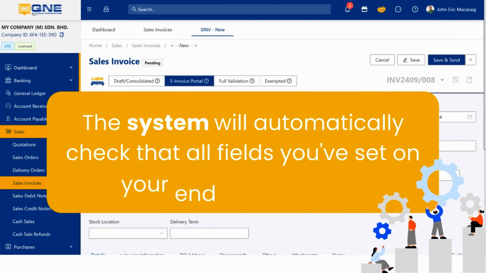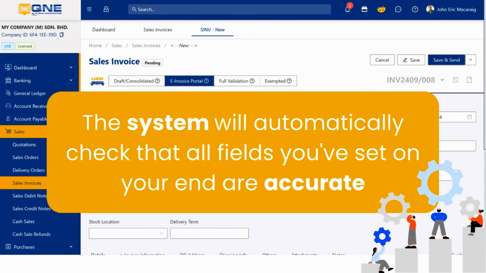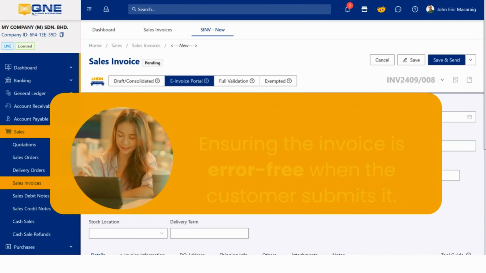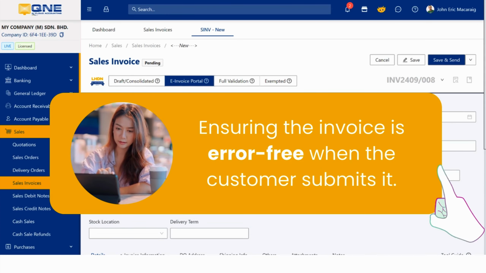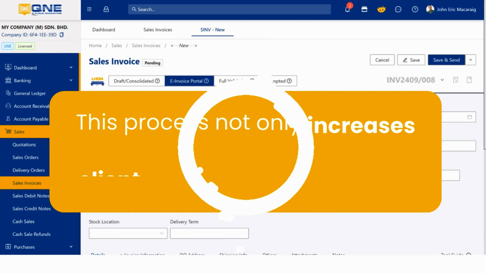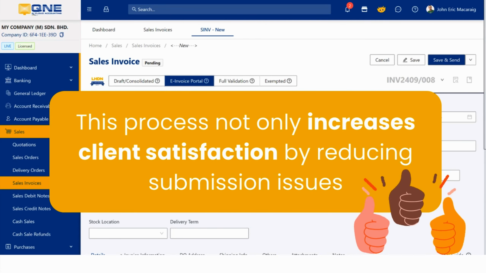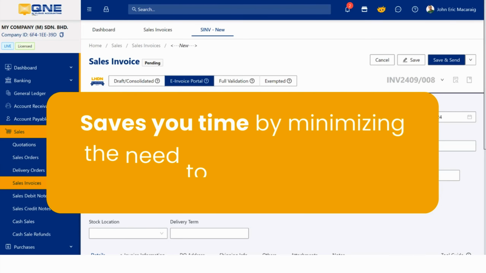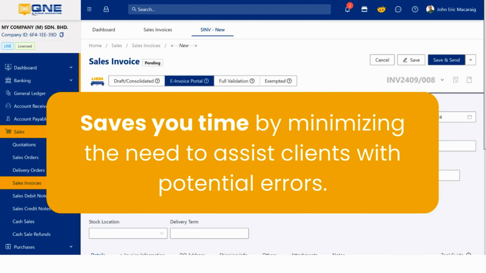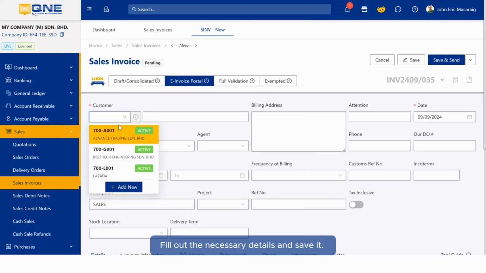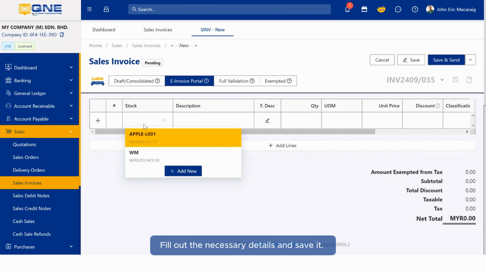The system will automatically check that all fields you've set on your end are accurate, ensuring the invoice is error-free when the customer submits it. This process not only increases client satisfaction by reducing submission issues, but also saves you time by minimizing the need to assist clients with potential errors. Fill out the necessary details and save it.